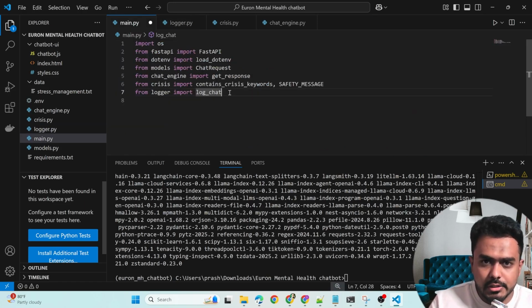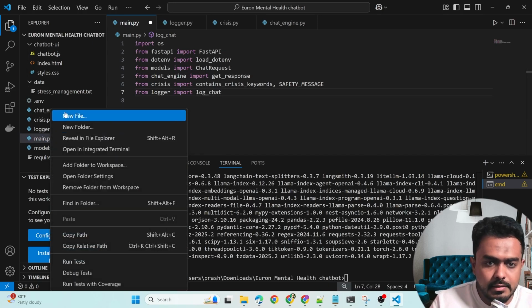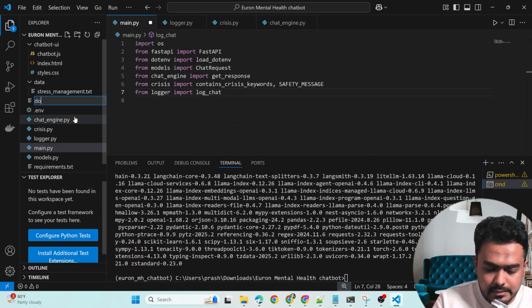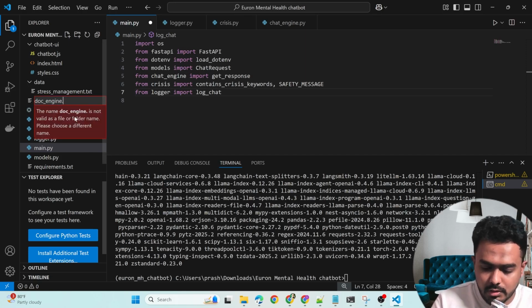All right, so now we are left to read this document, the stress management one. Let me create one more script called doc_engine. Let me just create a file and name it doc_engine.py.